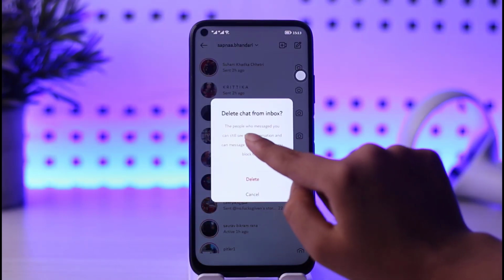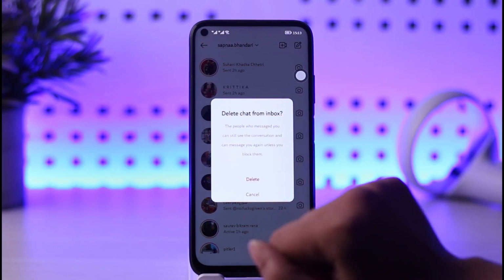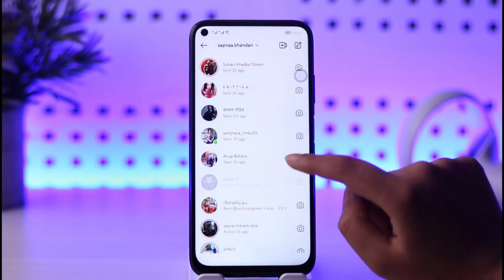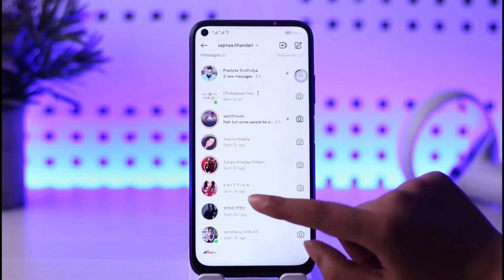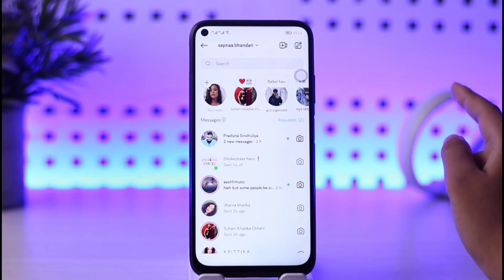You can see the people who messaged you can still see the conversation and can message you again unless you block them. So this person will simply be removed from my chat section over here, but they can again access my profile and can send me messages, and it will be there.